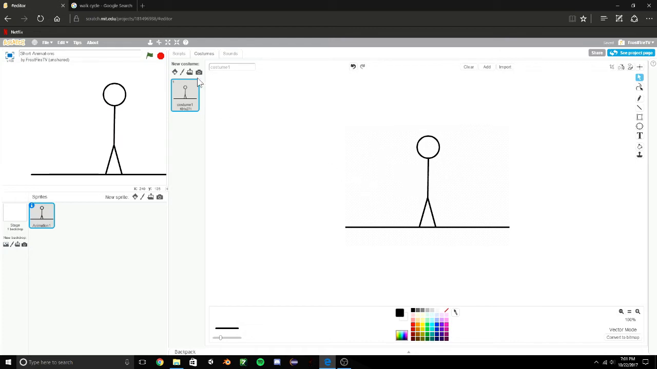Now to make our next frame, we're gonna take this duplicate tool over here, or we can just right click and click duplicate. But if you use this duplicate tool, you click it and then you have a stamp button on your cursor, and you just click on the frame you want to duplicate. And here we have a second frame.